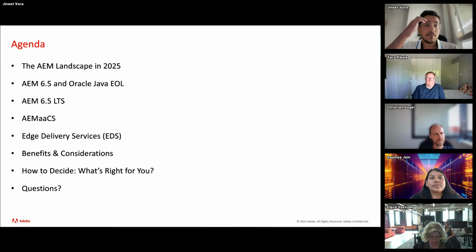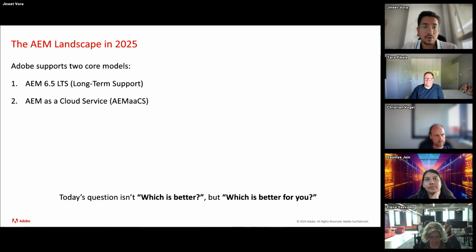Okay, so finally, here's the agenda, what we'll be talking about today. So we'll start with what the AEM landscape is in 2025. Then we'll talk about the end of life timelines for AEM 6.5 and Oracle Java. Then we'll talk about AEM 6.5 LTS, which is the new offering called long-term support. And then we have AEM as a cloud service, followed by edge delivery services, and we'll talk about benefits and considerations. And lastly, we'll talk about how to decide what's right for you. And we'll open up this chat for questions.